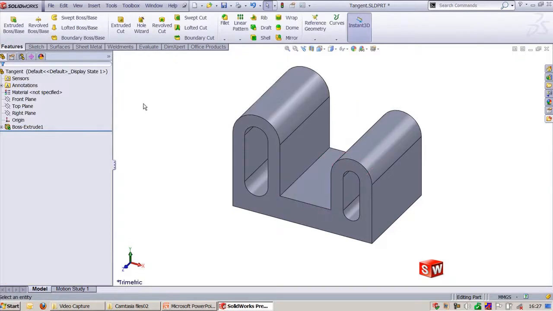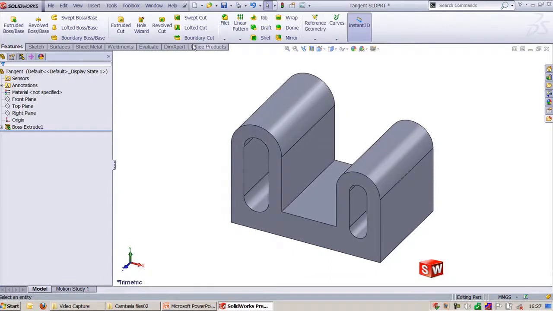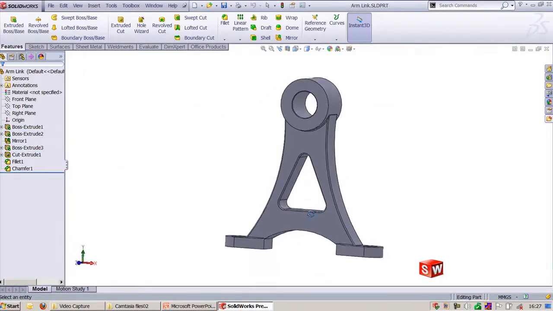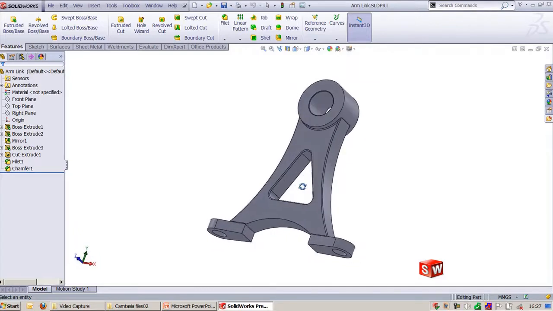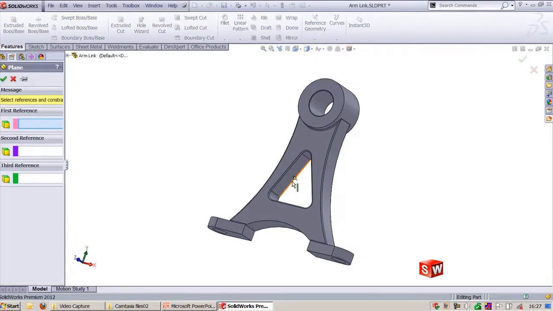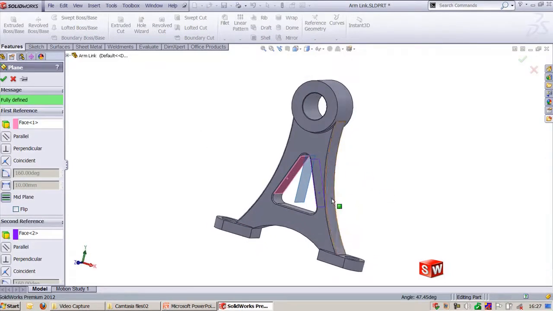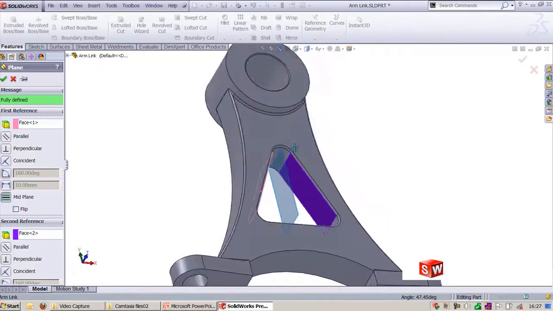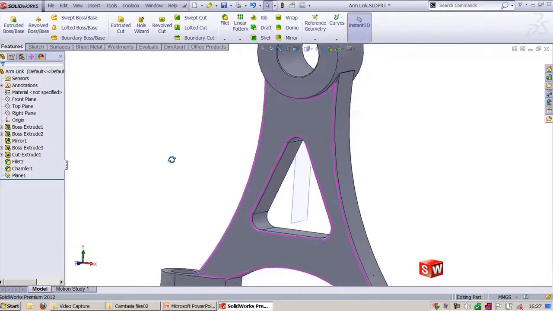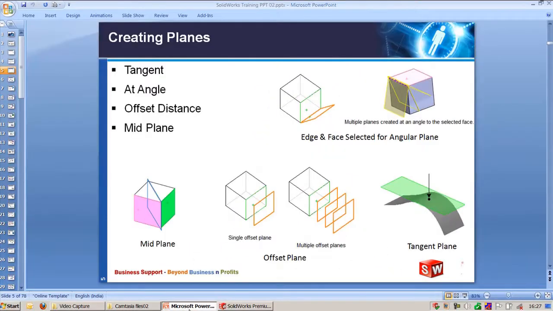And we have one more interesting thing, creating a mid-plane. For this I have one more specific file. I'll go to this arm link. I would like to create a mid-plane, that is, an intersecting plane. Go to plane, here I'll select the first face and second face. Now I'll be able to see the mid-plane created between these two faces. And this is all about creating a datum plane in SolidWorks.